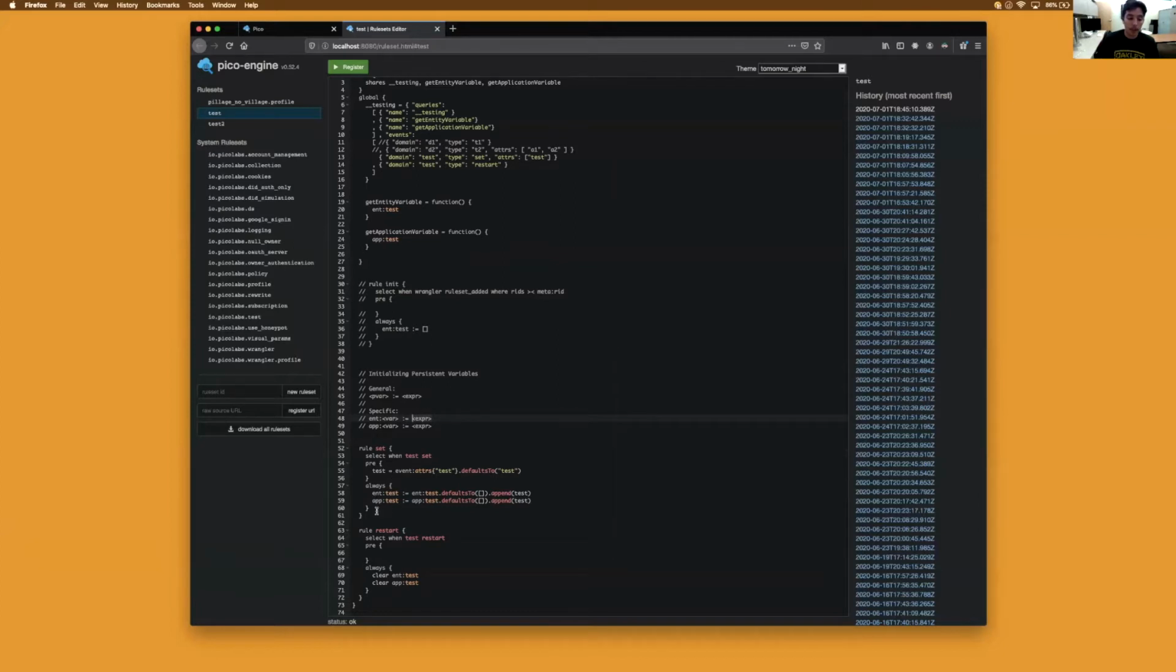But you have to remember that you can only change an entity variable or an application variable in the post loop. So I have this rule right here. It's a very simple rule. All I'm doing is grabbing the test attribute when the rule is raised, and I am appending it to my entity variable test and my application variable test. And I also have this other rule down here called restart, where I can actually clear those persistent variables. So you can see every time I change the value in those persistent variables, it's always in the post loop. You can't change them anywhere else.